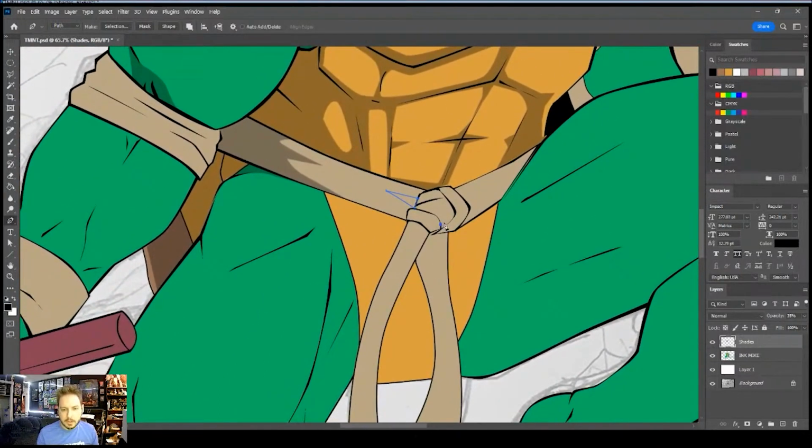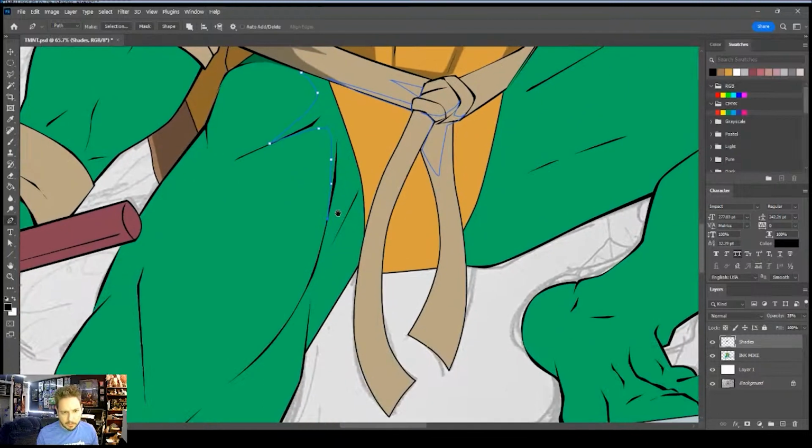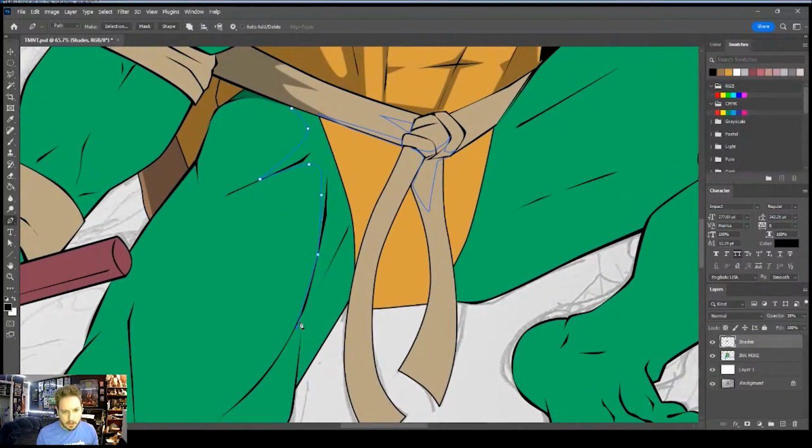We may end up putting some small white highlights or boosting the saturation or the vibrance of Mikey's highlights on his skin. We'll see what that looks like when we get close to throwing in some highlights. But for right now, we're going to finish up his shading, and then we'll see where we go from there.